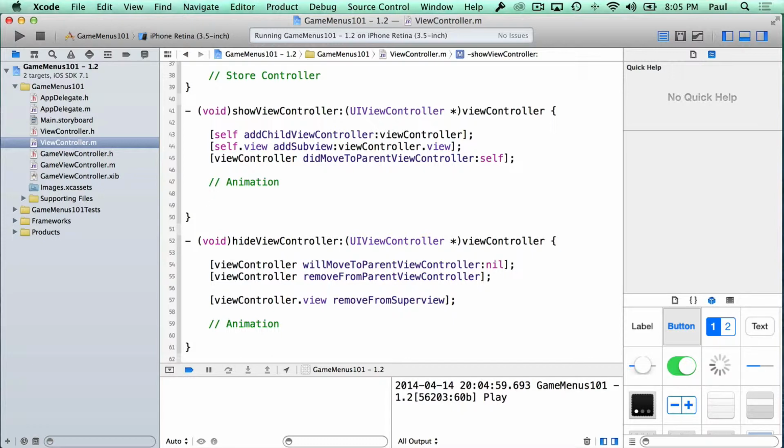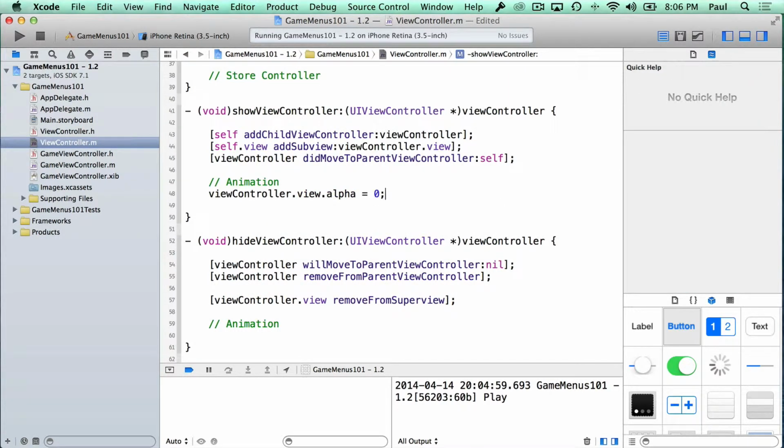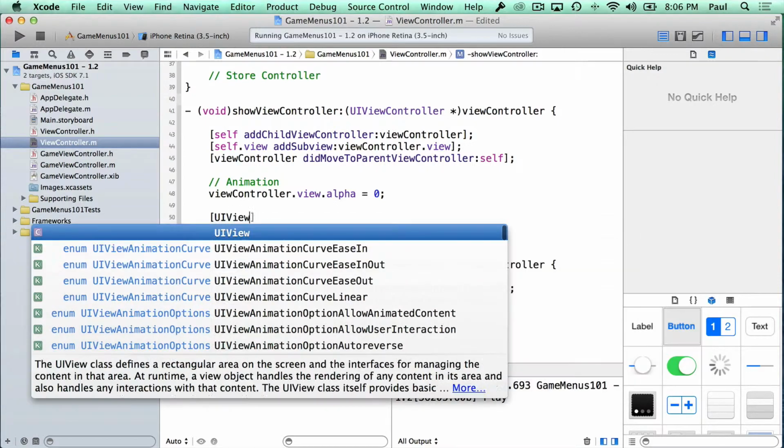So what I want to do is I want to set the ViewController's alpha to 0. And I'll just say ViewController.view.alpha, which is its transparency, and I'll say 0. 0 means that it is completely transparent. We won't be able to see it. Now what we'll do is I will create a UIView animation block.